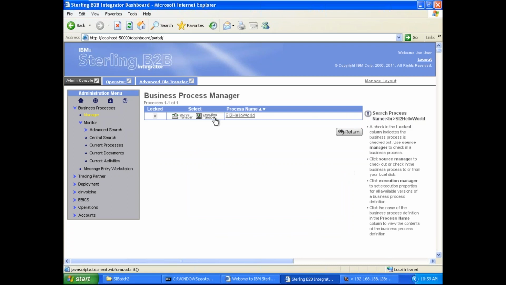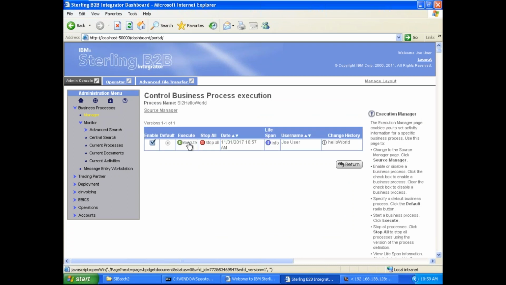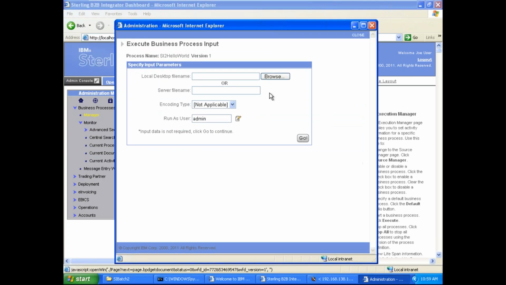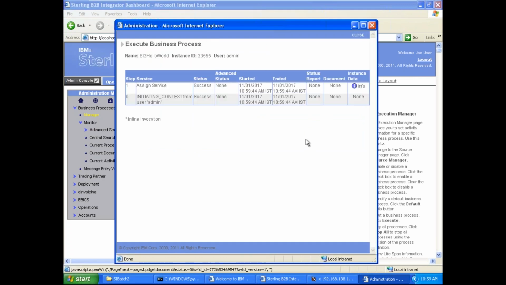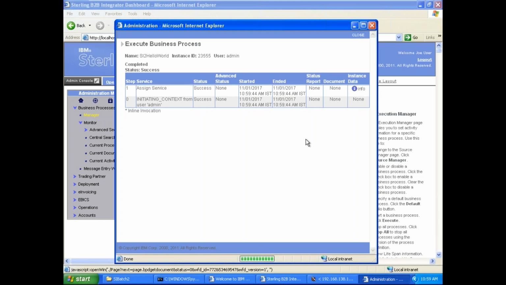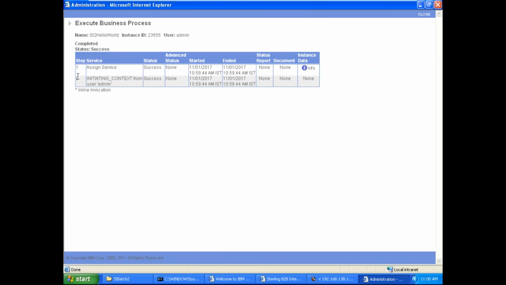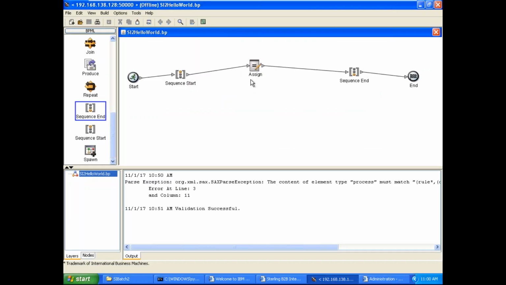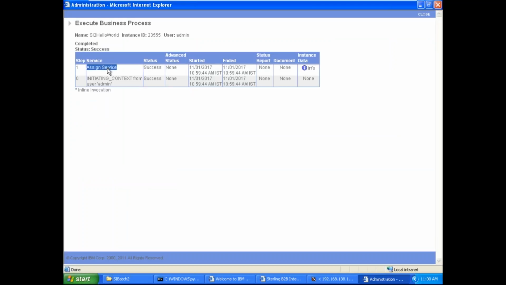To execute this, click on the execution manager, and then click on execute. Now click on go. Okay, so your business process is running. Done. Once you see status as success, it means your business process has run successfully. Your business process started and then it executed the assign service. Because we used only one service in our BP, there is only one step that gets executed.